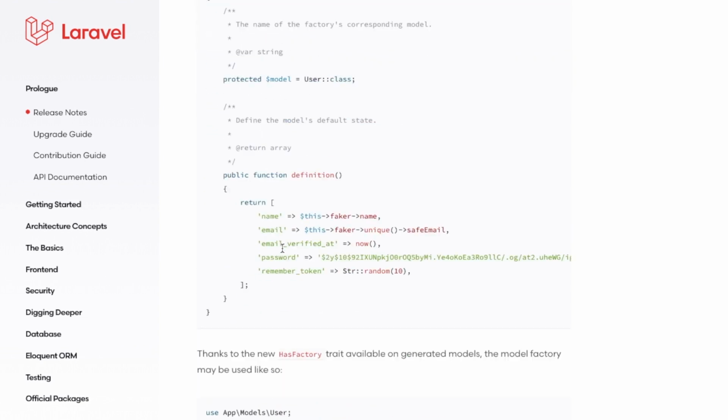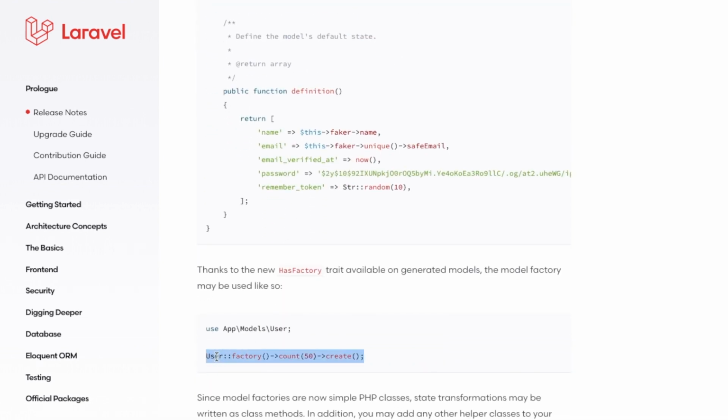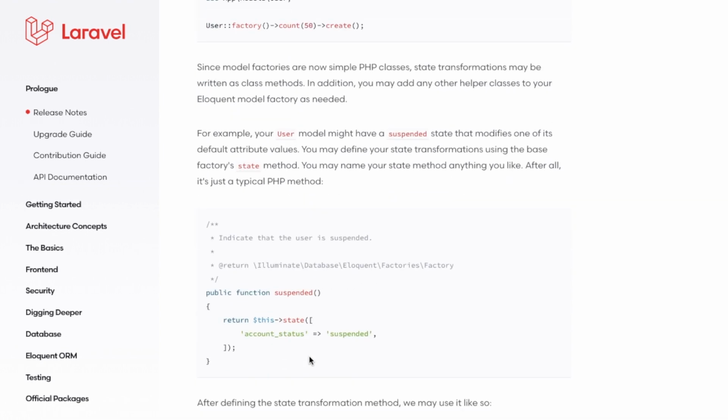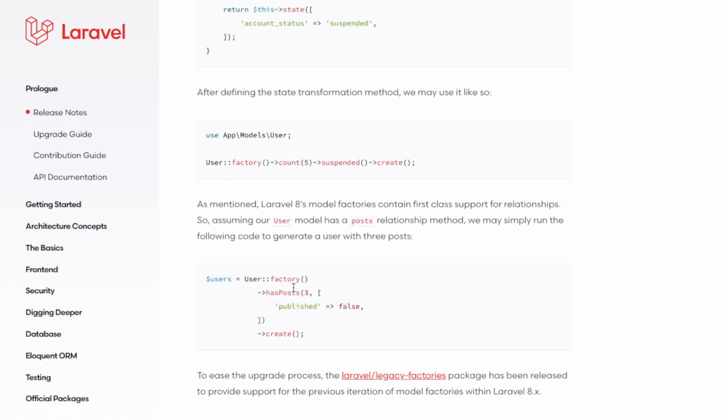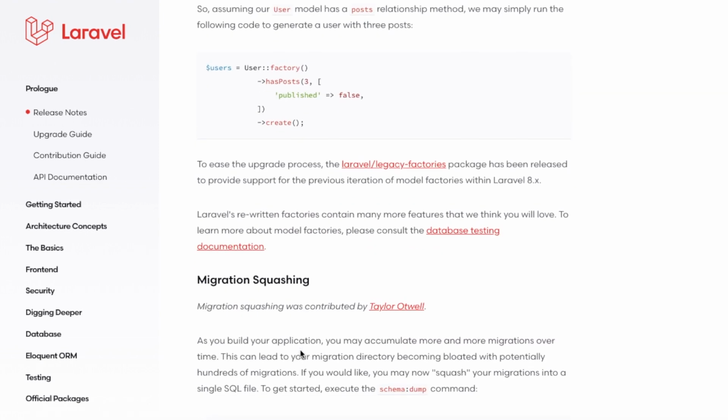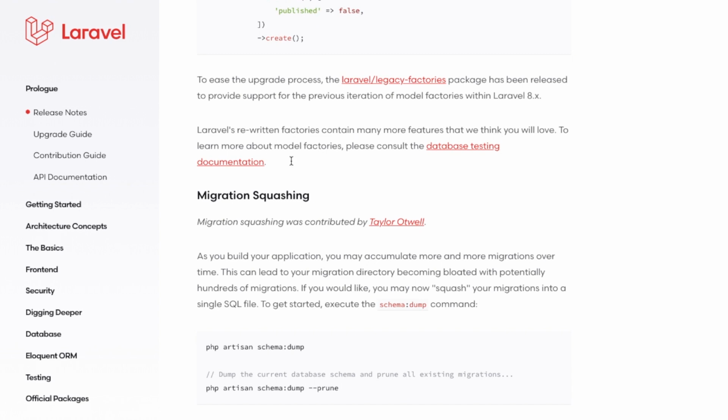Specifically like this one. Look here, we have the User, the factory, and count. You can create as many records as you want to insert by using count here. So these are features in Laravel 8. There are also some other features here, so I will explain them in a new video, and right now I'm skipping these.